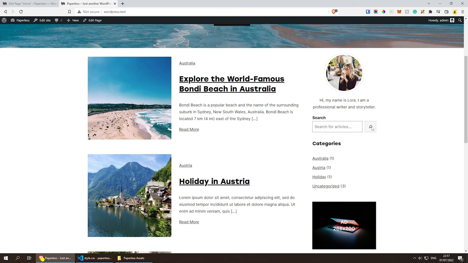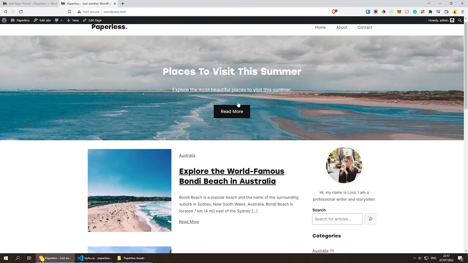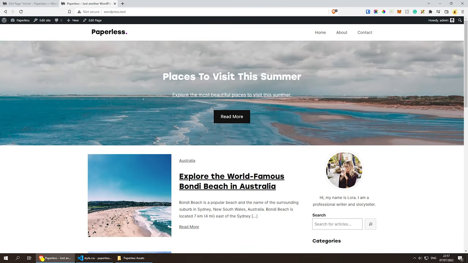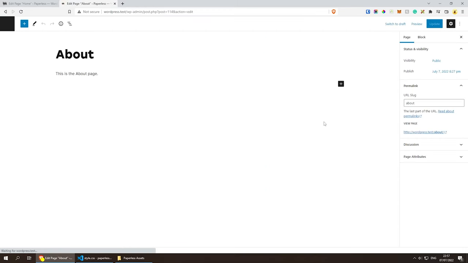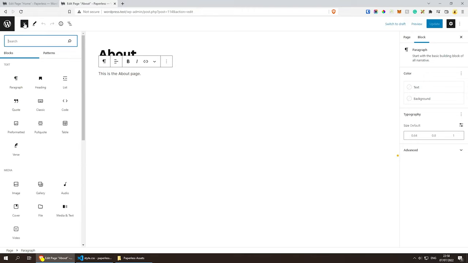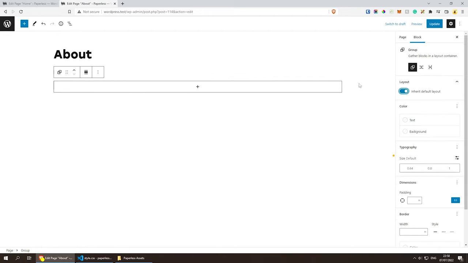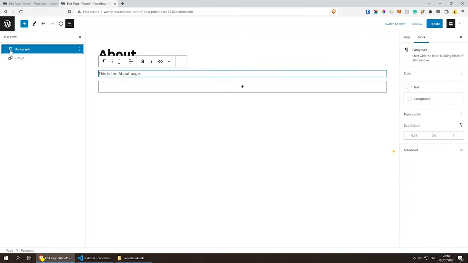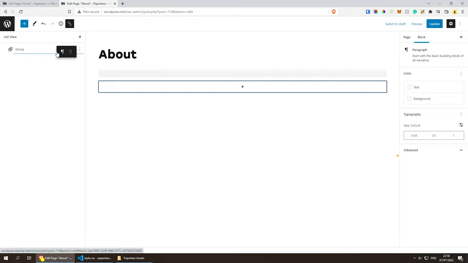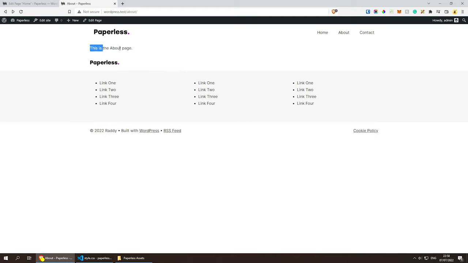Of course, there are so many things that we could modify, and let me finish off by showing you how we can create the other pages and how we can create the blog page. So for example, the other pages will be exactly the same as we did just here. What you want to do is go to About, click edit page, and you can start adding columns and what not. If you don't want your page to be full width, as I showed you earlier in this tutorial, you can grab a group and just tell this group to inherit the default layout. Now I can drag this paragraph in here inside the group. If I update it, and if we go back, you'll see that the page is now here.